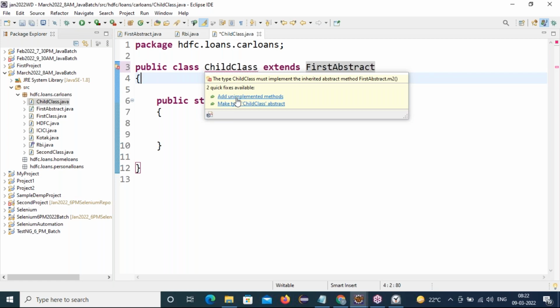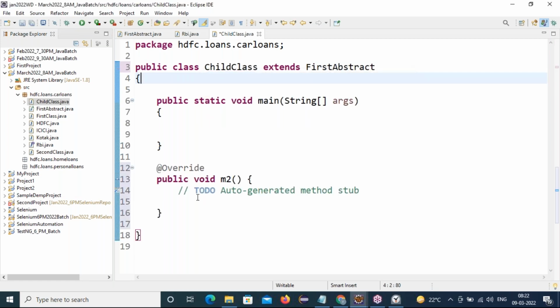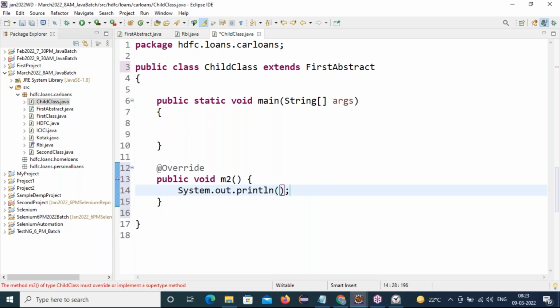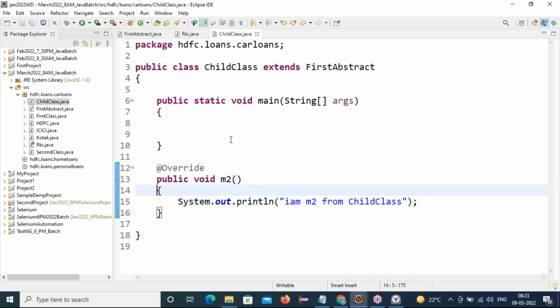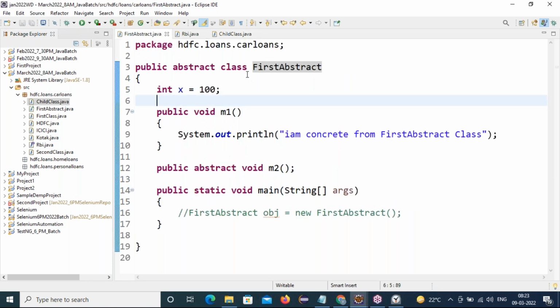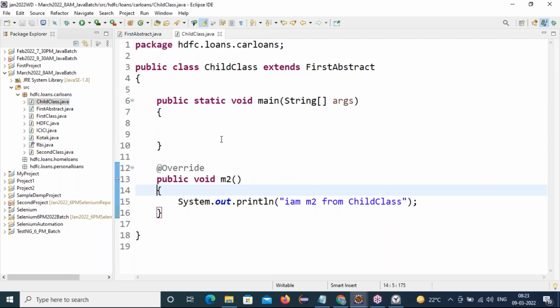M2. That is going to be implemented here. What are the unimplemented methods? Only those are going to be implemented here. Getting it? It is getting overridden here. We are giving implementation here for these methods. So I'm giving M2 from the child class. M1 is already defined there in the abstract class, FirstAbstract. M2 is not defined in FirstAbstract; we are defining it in this child class.